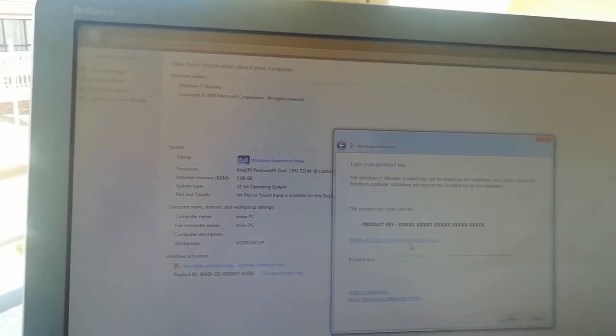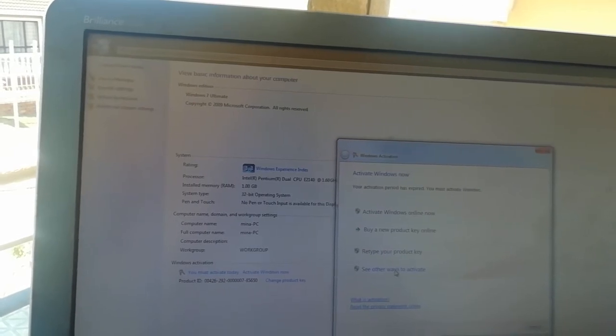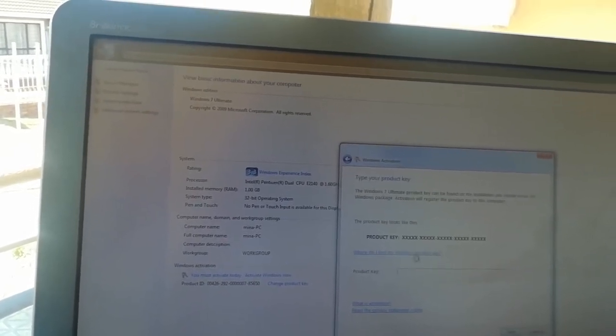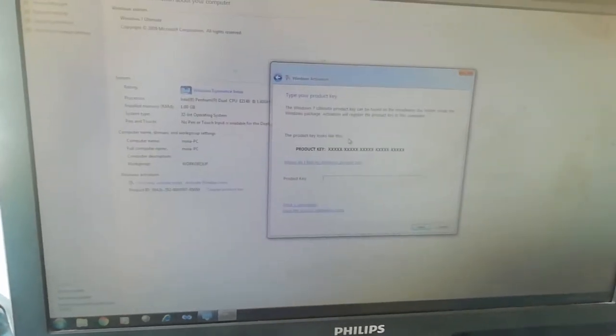There is also another way. You must activate today, but I'm not connected to the internet. Activate Windows Online, buy new product key, retry, retype your product key, see other ways. Let me see. Okay, it gives me this back where we were. You can also see other ways. Also, you've got to get a product key for this, or you can install a new operating system.